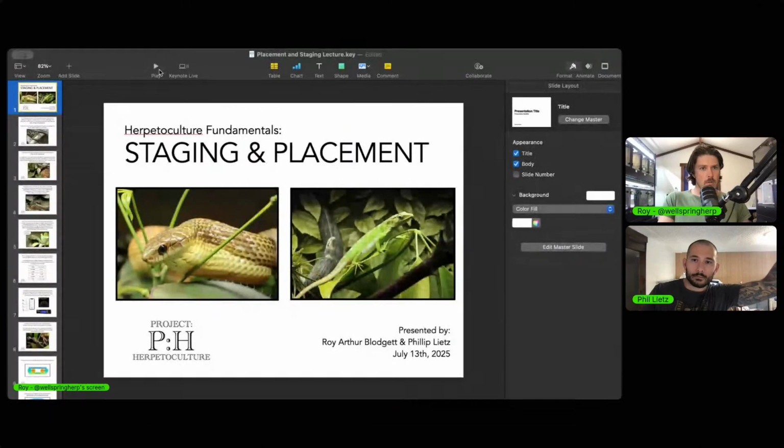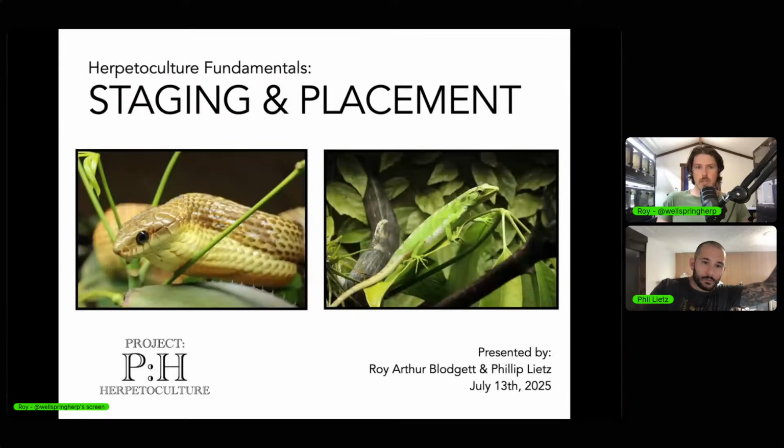So, with that, we're going to dive into the lecture, and I'm going to share this window. Here we go. All right. So, today we are talking about staging and placement of our lighting. This is part 3 of our series on lighting. And this is a fun topic, so we're just going to dive right into it.